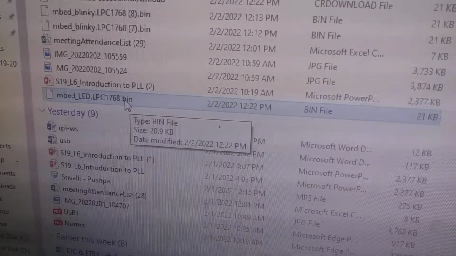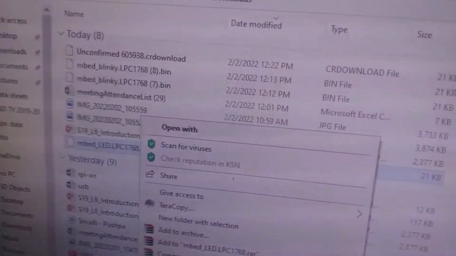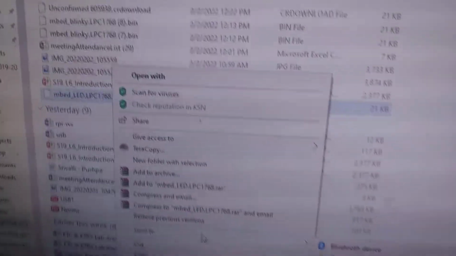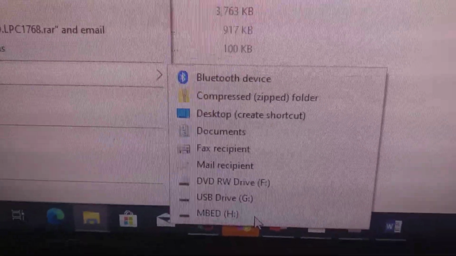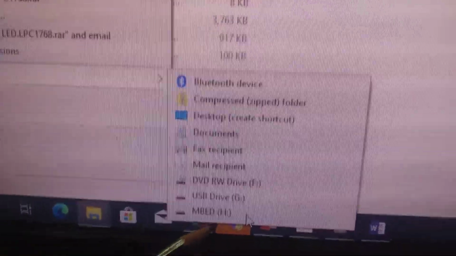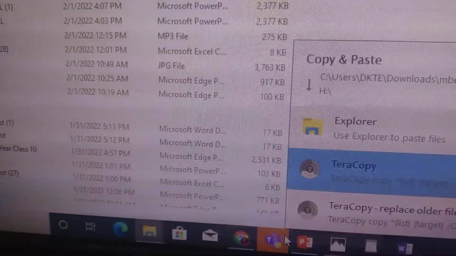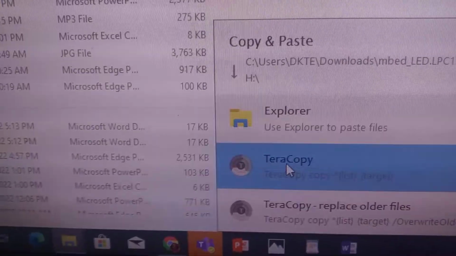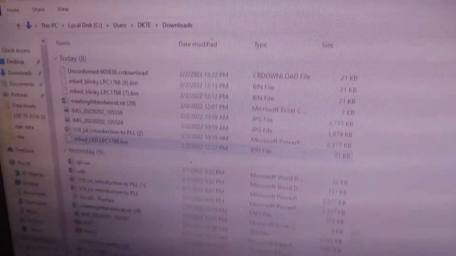Now we have to send it to this board. So what we will do, right click it and send it to which drive? The drive which is named MBED. This MBED drive is nothing but your LPC1768 board connected to your PC. So we will send it here. It will either do a normal copy or whatever you are having. I am having TeraCopy on my PC, therefore it is using that. So now it has copied it.